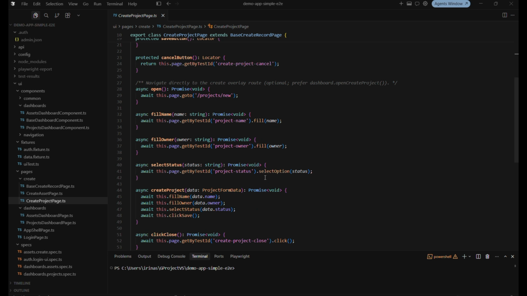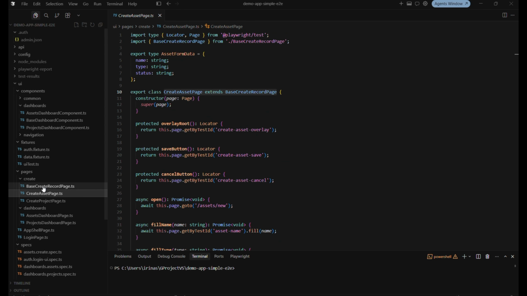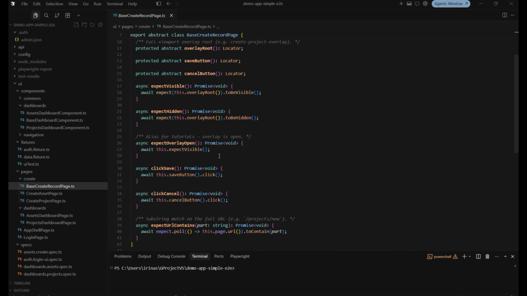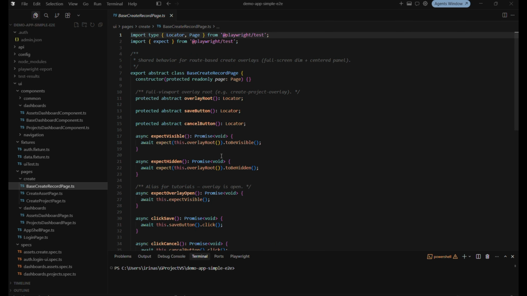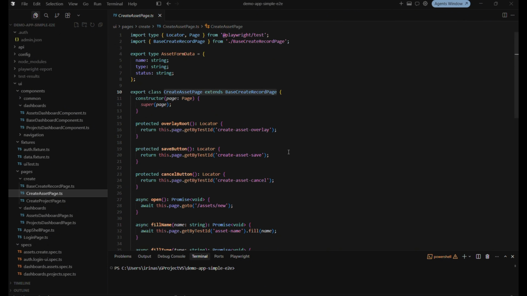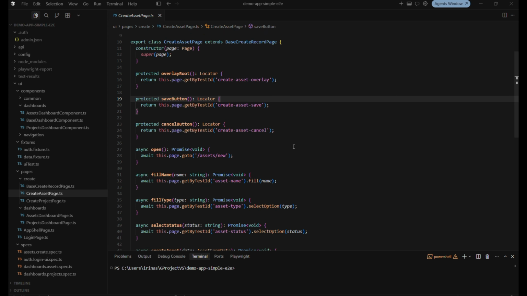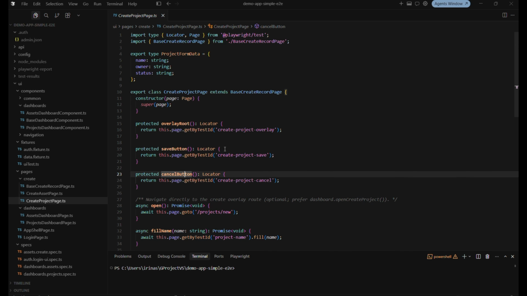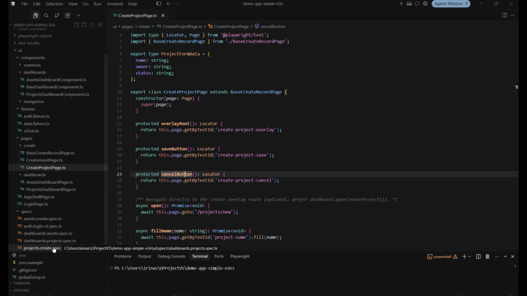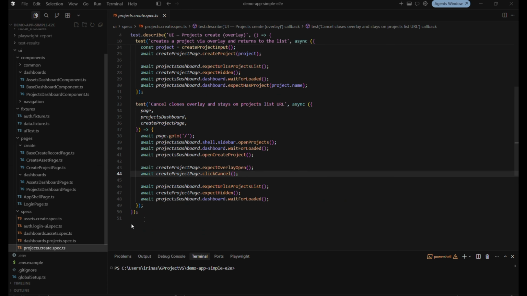So what is a page object? A page object is basically a class that represents one page of the web application we are testing. This class contains the elements and methods that we use to work with this page. Here's a very simple example. Inside the create project page object, we have a method that clicks the cancel button. Then when we need this action in a test, we simply call this method.